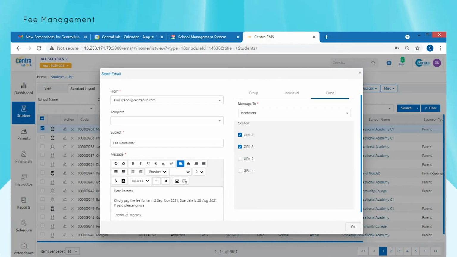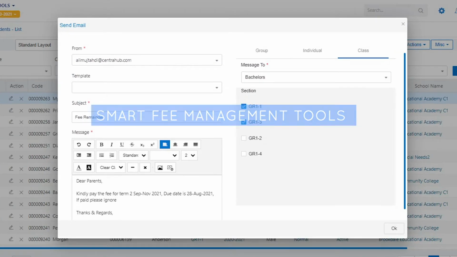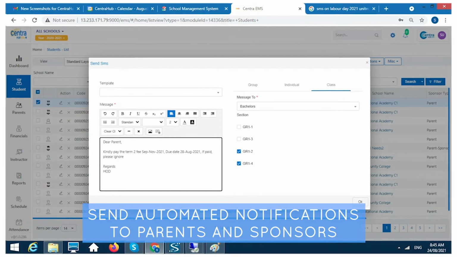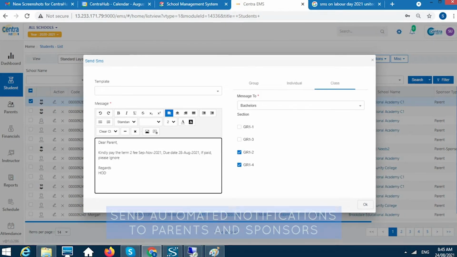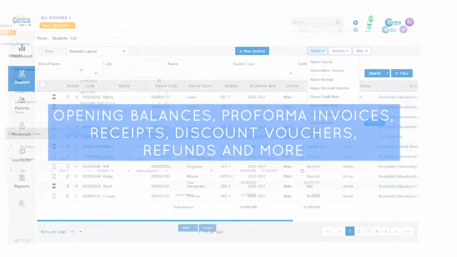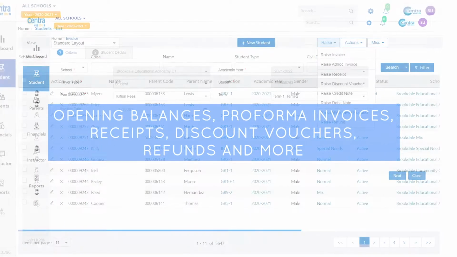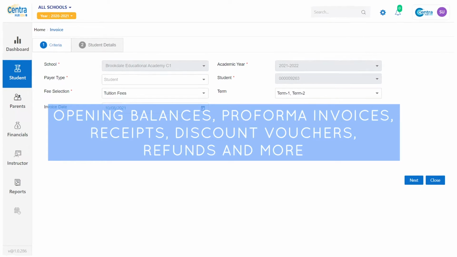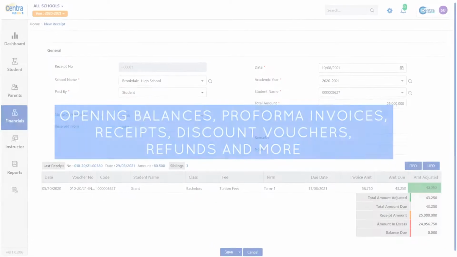CentraHub EDU houses smart fee management tools with automated alerts. Send out automated notifications to parents and sponsors related to fee payment. Easily manage opening balances, pro forma invoices, receipts, discount vouchers, refunds, and more.